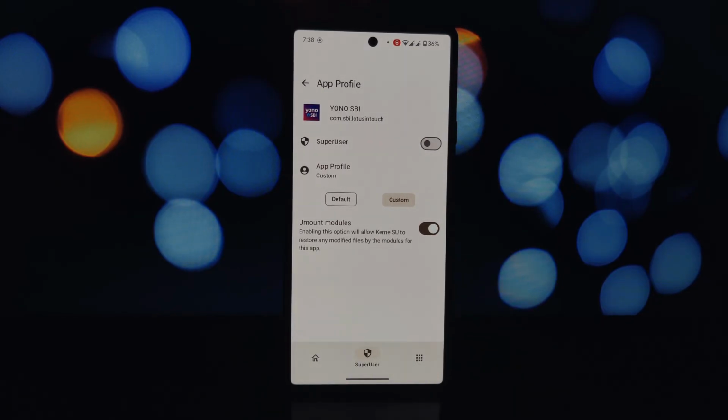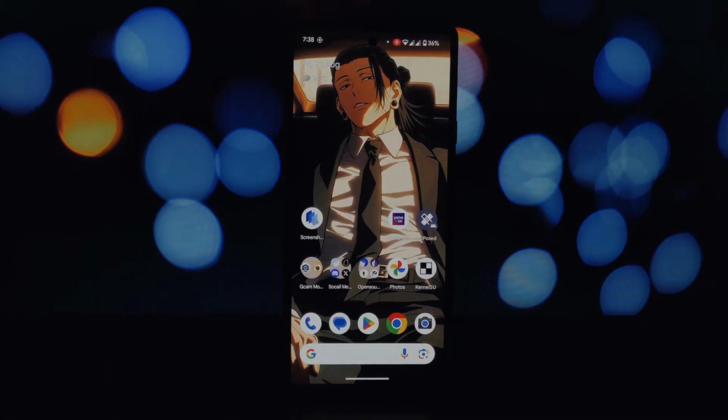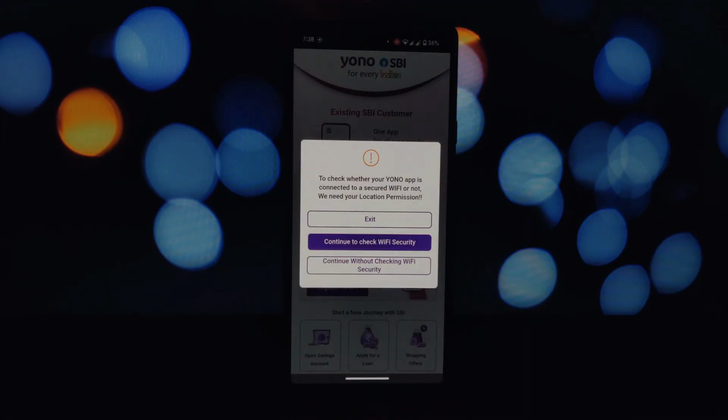Now, let's see if we can open our banking app. As you can see, I'm able to log in without any issues. The app no longer detects root access, and we can use it just like on a non-rooted device. By following these steps, you can successfully install Shamiko and Zygisk-Next on Kernel SU to hide root access from specific applications.